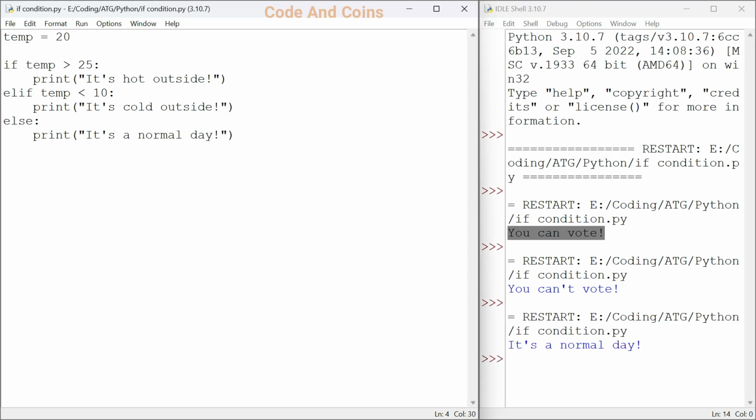Since the temperature is 20, here it checks is 20 greater than 25? No, the condition is false. It comes to the elif condition. So it checks is 20 less than 10? No, again the condition is false. And then the else block of code is executed. So it prints "it's a normal day".